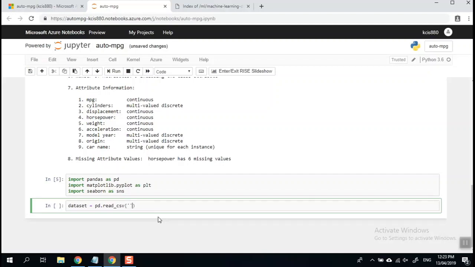Then we give the name of the file, which is autompg.data. Because it's not exactly a CSV file, we have to specify that it's delimited using white space characters, and we'll say true to that. CSV files are usually delimited using commas, so in this case we have to specify that it's delimited using white space.